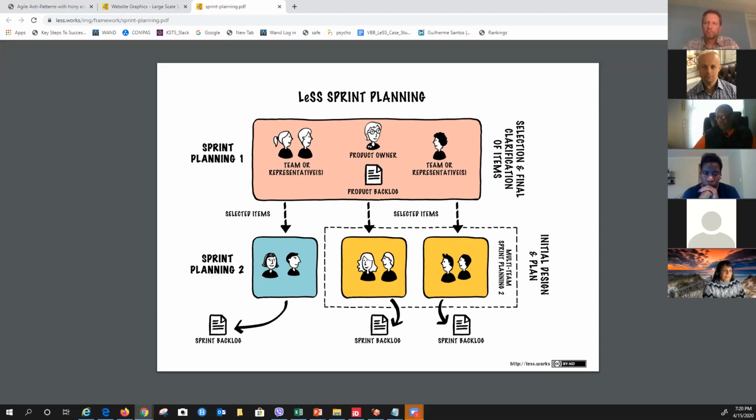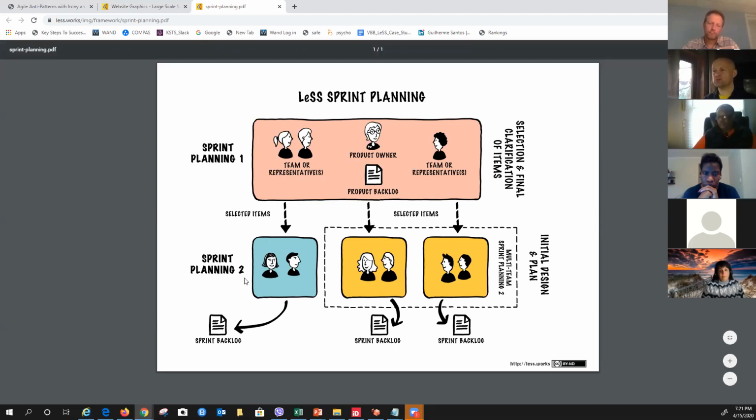And it's a relatively short conversation during which they decide cumulatively what they're going to work on in the next sprint. When I say they, I allude to either one team doing their own Sprint Planning 2 in a silo, producing their own sprint backlog. Do not confuse it with the product backlog. There is no such thing as a team product backlog. There's a sprint backlog just for one team.